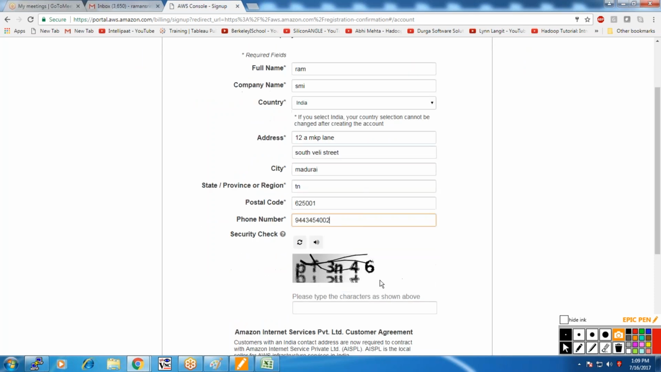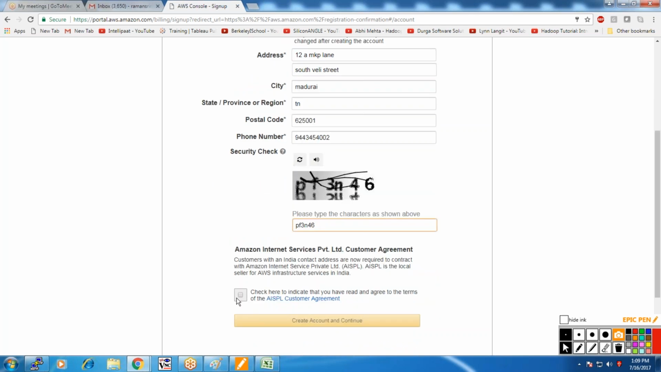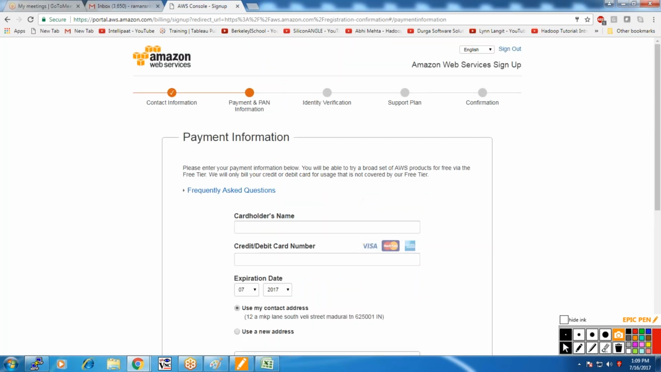So then you want to check this. This itself is very tedious. PF, PF, 3M46. Okay. Create the account and continue.